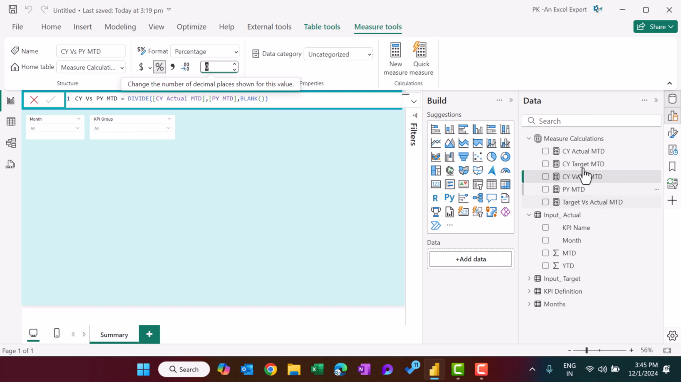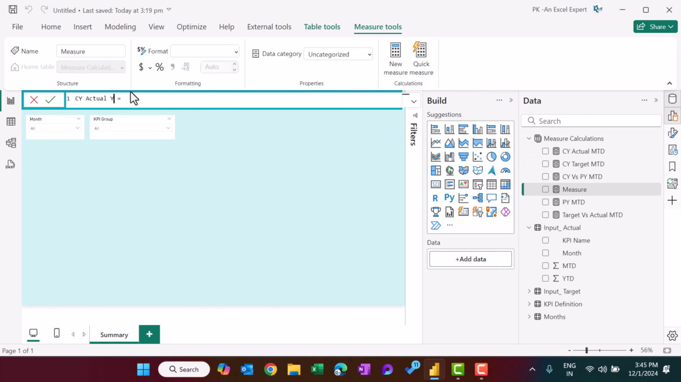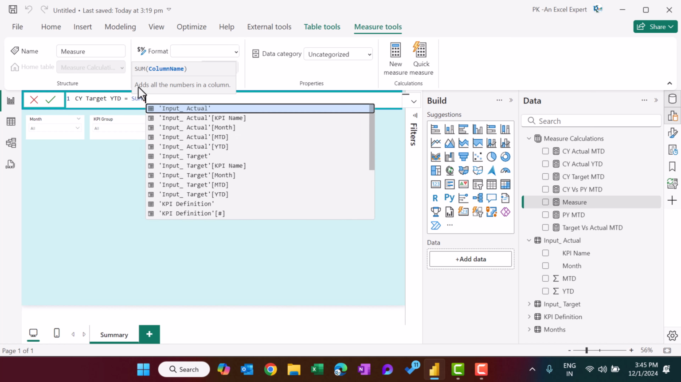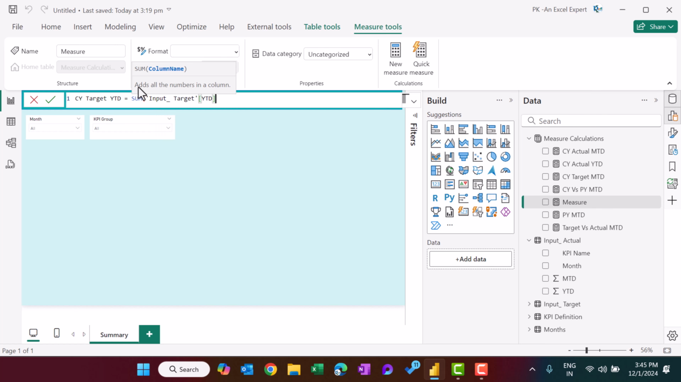Okay, so we have added these 5 measures, and we will add 5 more to calculate the YTD, and they will be the same. So quickly I am just adding the first one. I'll use CY actual YTD. So let's add a new measure, and here we will use the sum of YTD from the actual. Similarly, we will calculate the CY target YTD, and we will take the sum of target YTD, this one.